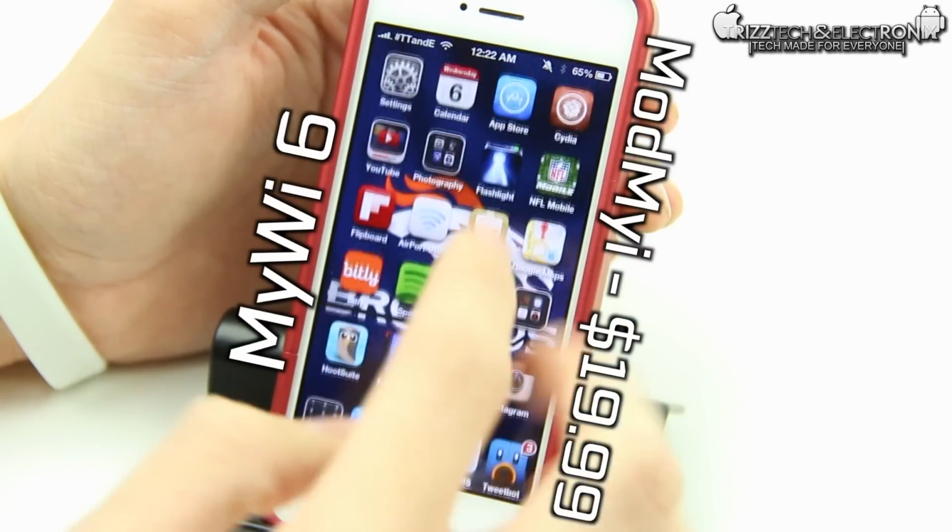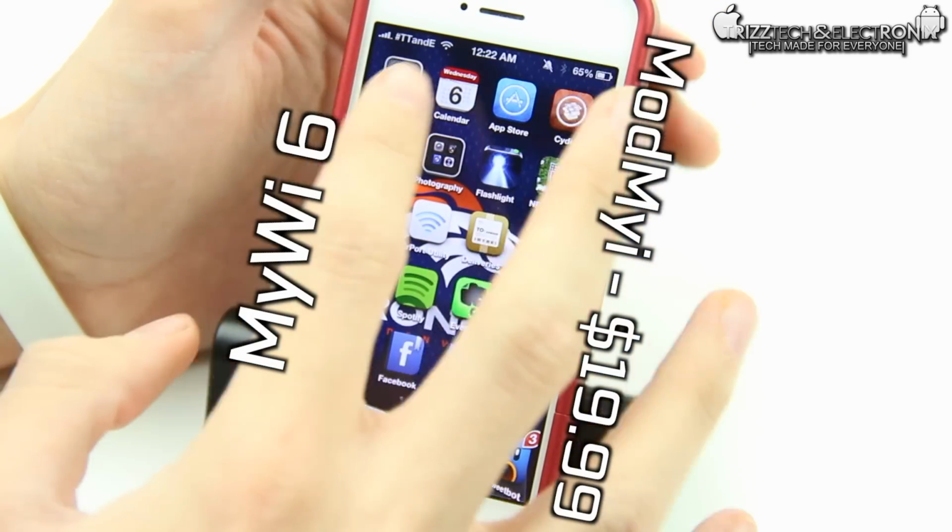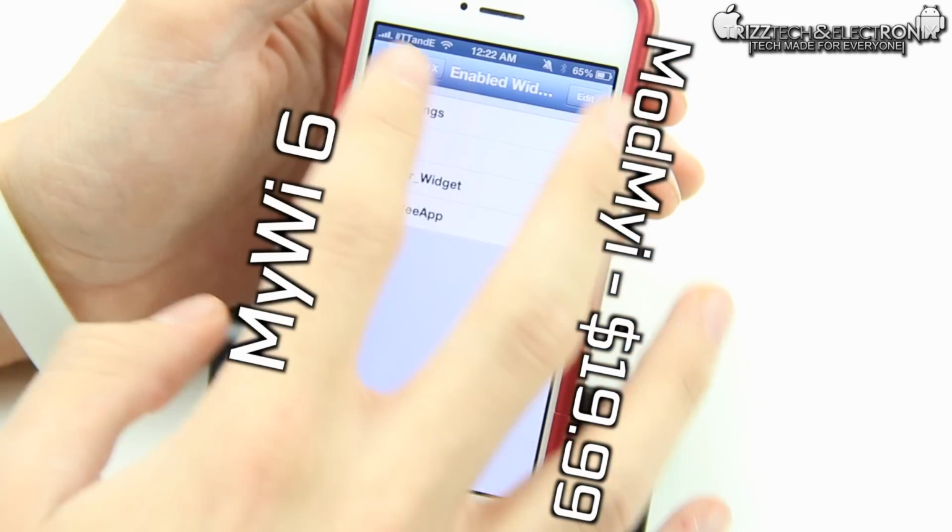As you guys know, with any smartphone really, but an iPhone especially, you can use it as a personal hotspot.